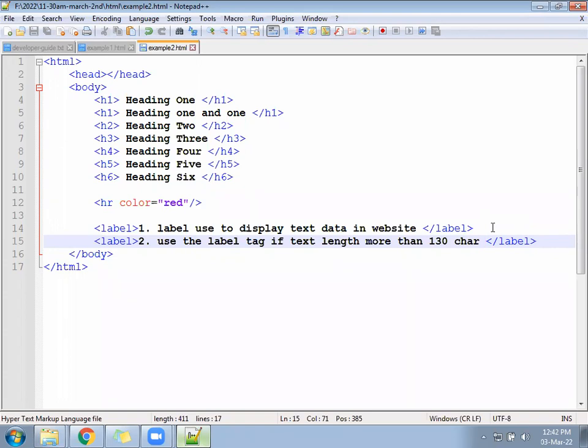So we will remember, whenever we use the label tag, we will keep a limit of small text, not bulk text. Save the file and run it. See what is happening. Are both the labels in the same line or a new line?